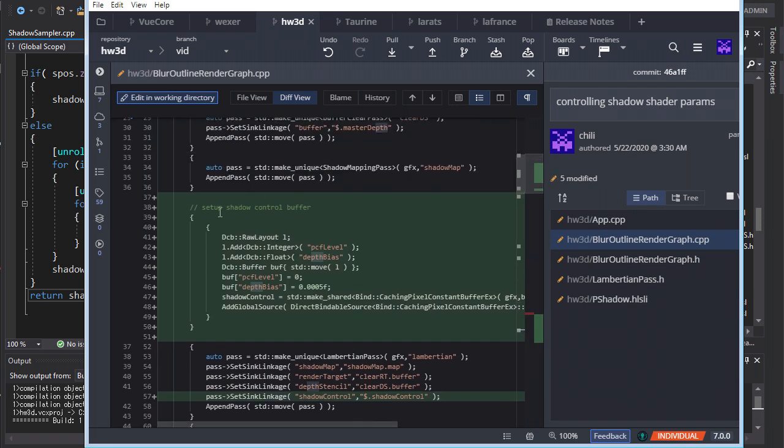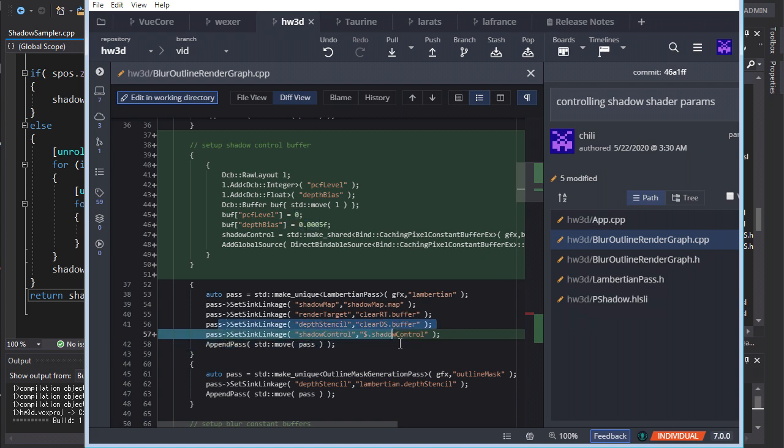And here we're going to have to set up a control buffer for the shadow. We just do our dynamic constant buffer, PCF level, depth bias, set those up with default values, create them, wire that stuff into our system, wire it all up, and it works. We can control that stuff.